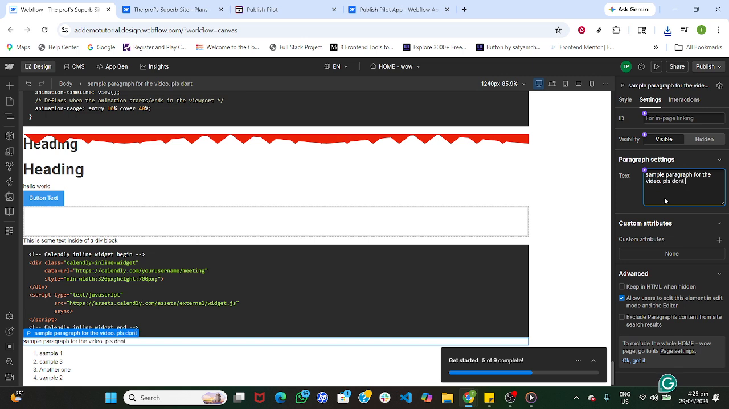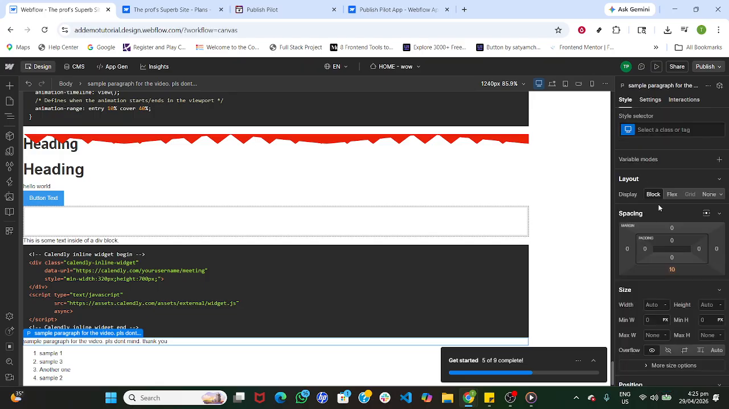Once it's in place, select the new paragraph on the canvas and type your content directly into it. If you're replacing placeholder text, simply select and overwrite it. Keep sentences concise and scan-friendly. Paragraphs on the web are most readable when they're short and to the point.